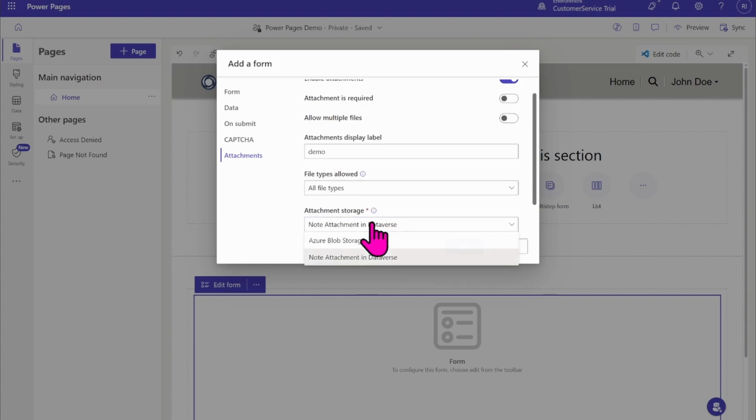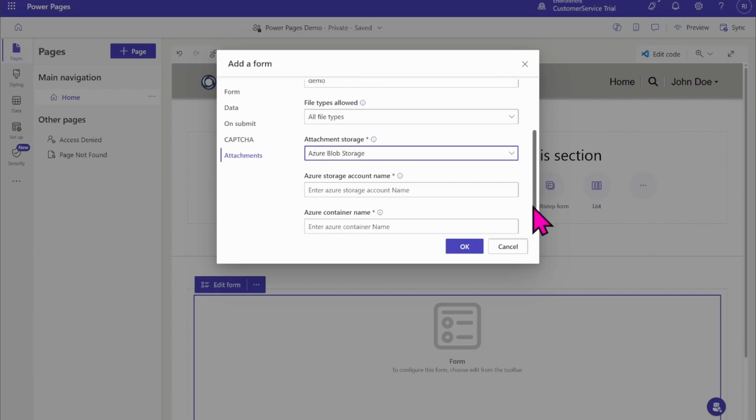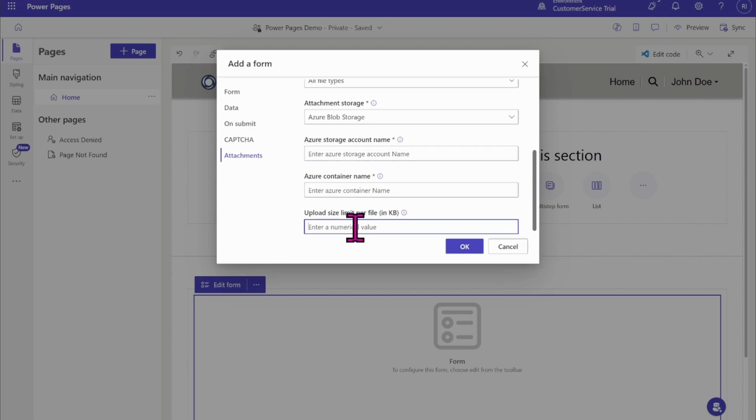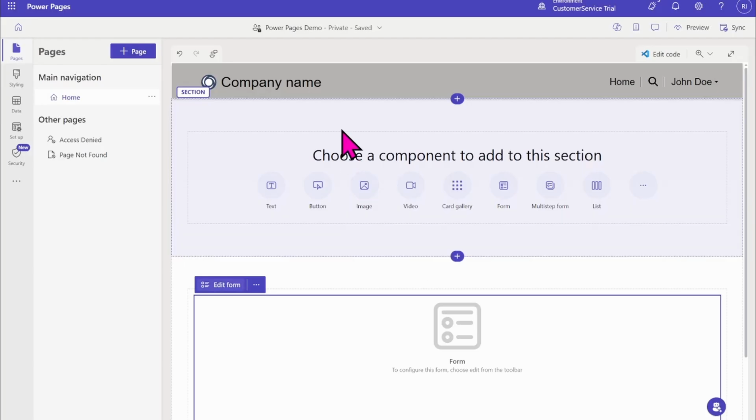Okay. Then we have the attachment storage. For uploading an attachment in Power Pages, we have the notes attachment in Dataverse, and then we have the Azure Blob storage. In order to use the Azure Blob storage, you need to make sure that you already have your Azure Blob storage resource set. Then you come here, add the storage account name, add the container name, and then go ahead and set the size per file. Okay. So here I'm going to be selecting note attachment in Dataverse and click on OK.